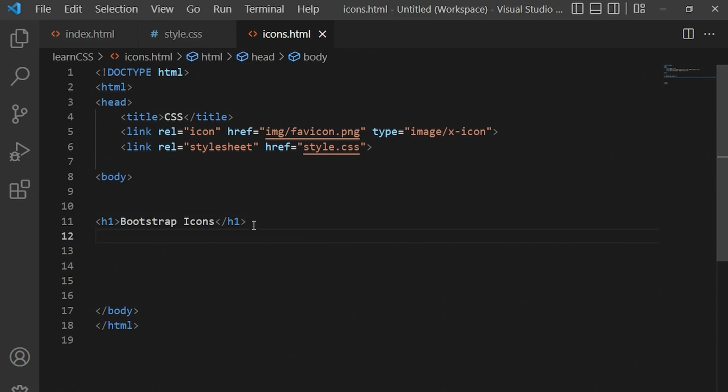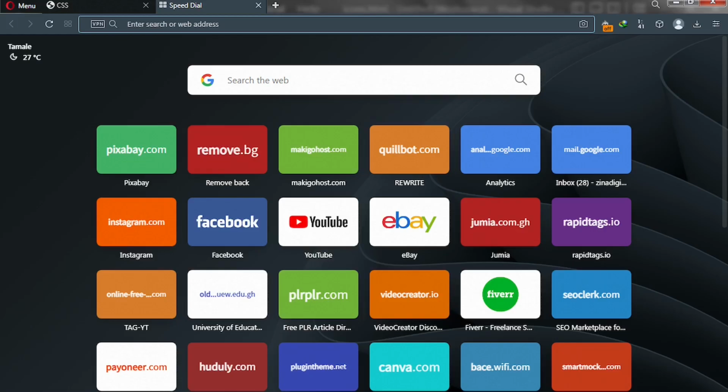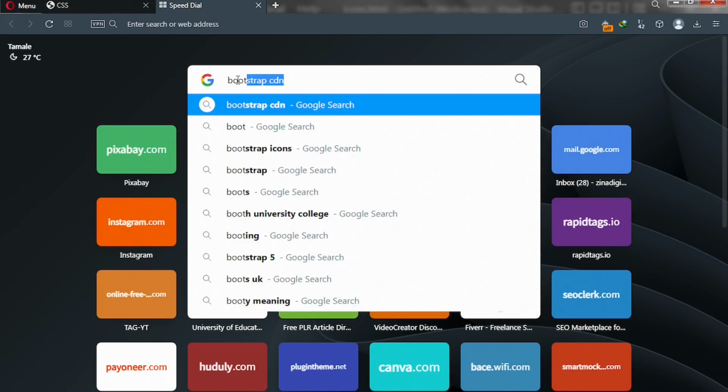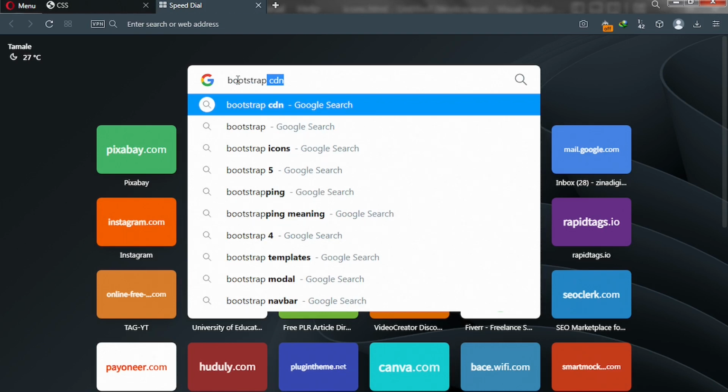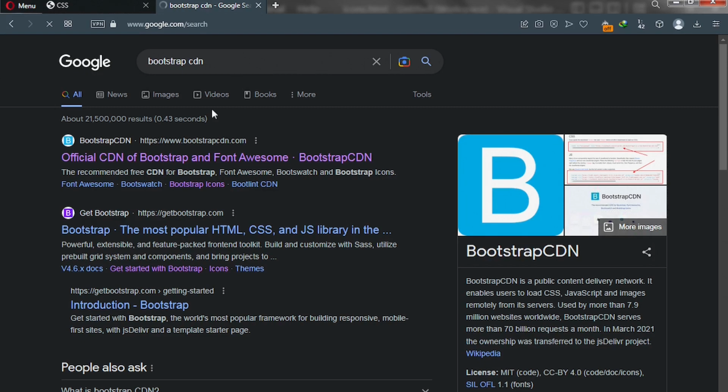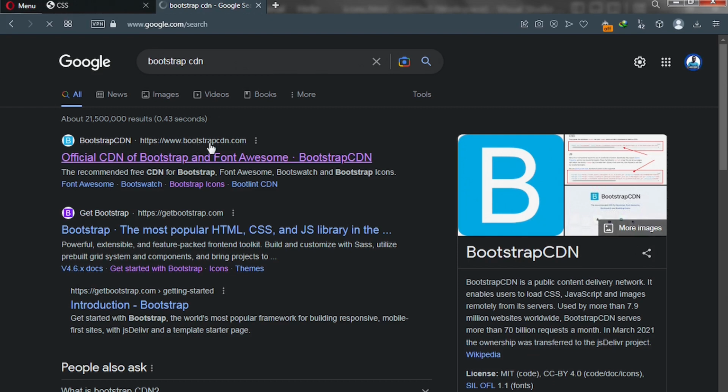Good. So where are we going to get these icons from? Please, let's go to Google. Please go ahead and open your favorite browser and then type Bootstrap CDN. Okay, CDN. Please click on this first link, bootstrapcdn.com. Click on it.